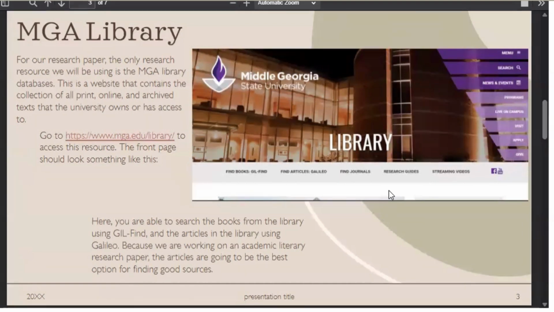So make sure that you are reading the whole source when you are finding sources for your essay. And the easiest way to do that is to find articles instead of books. So really Galileo is going to be our best friend when we are looking for sources here.